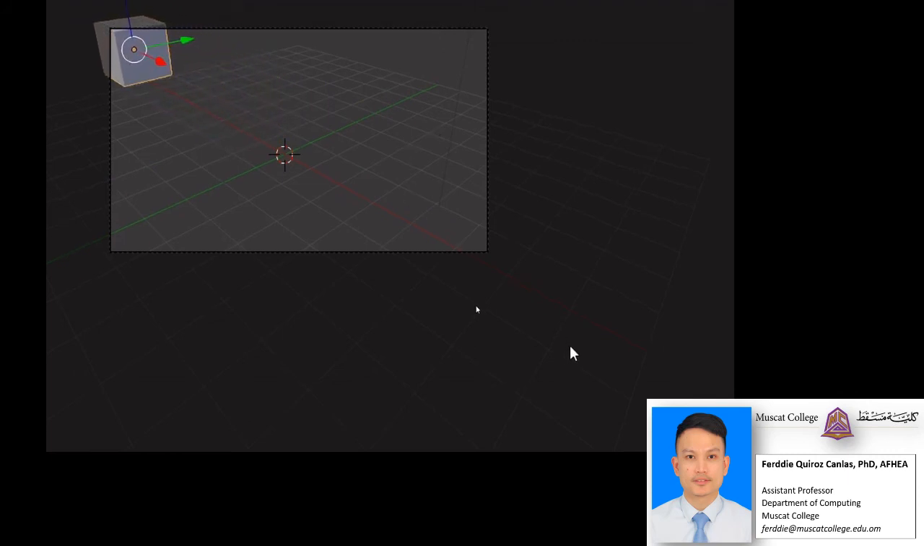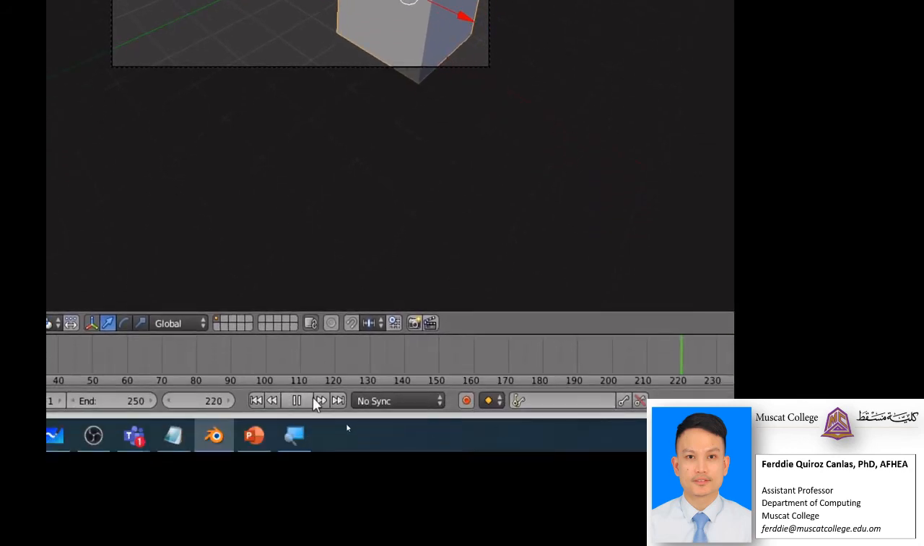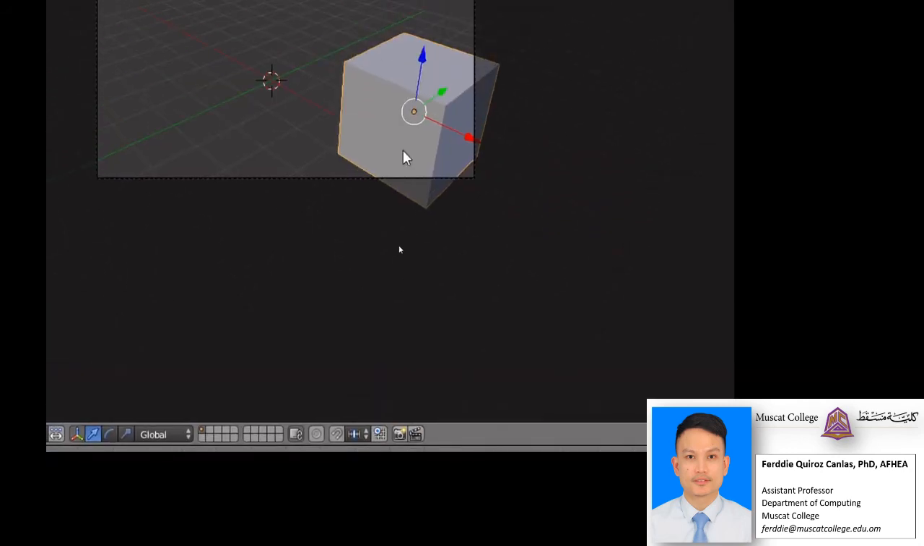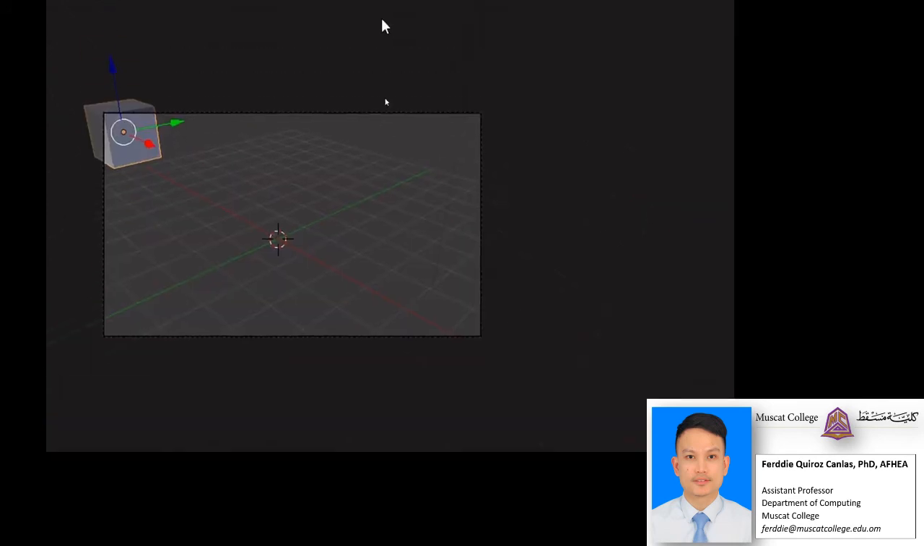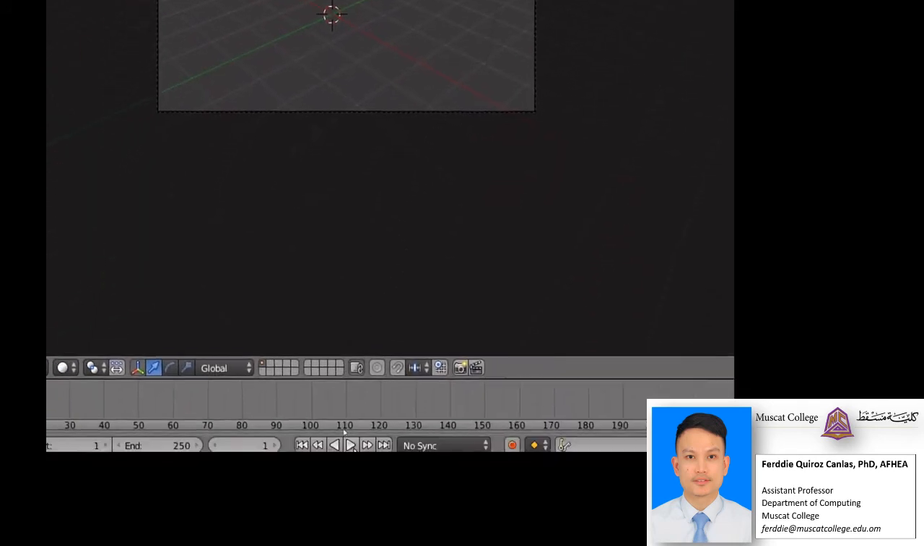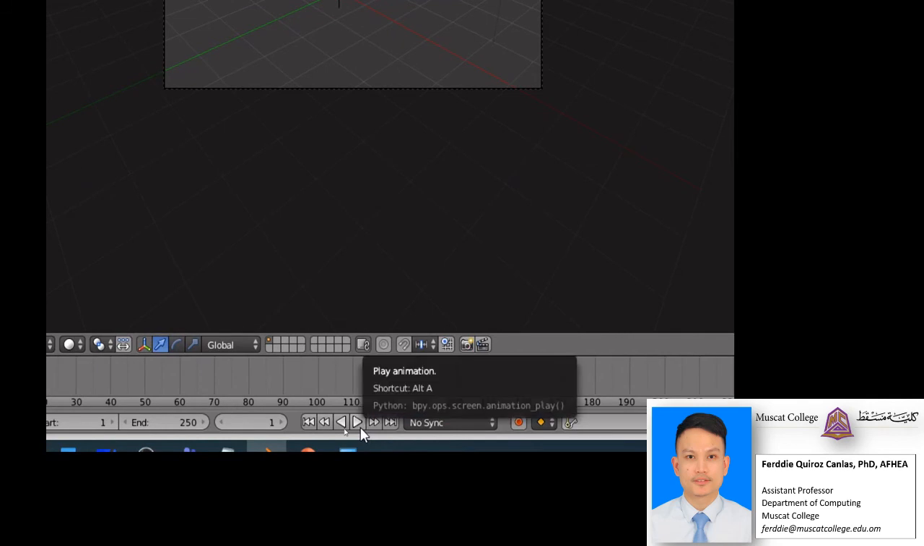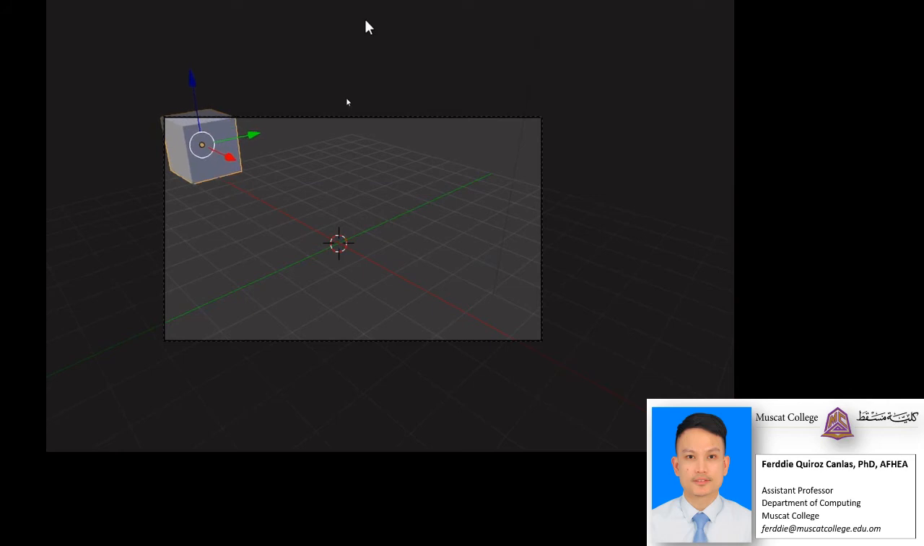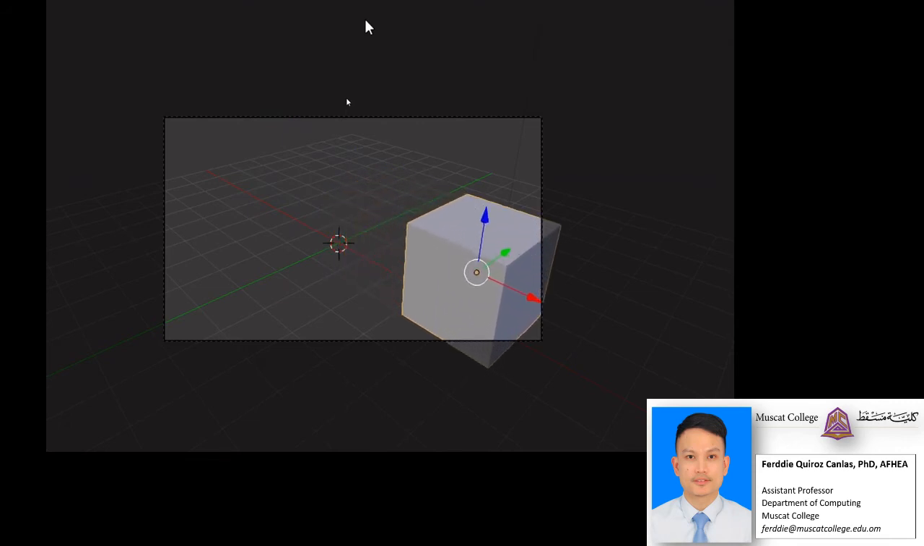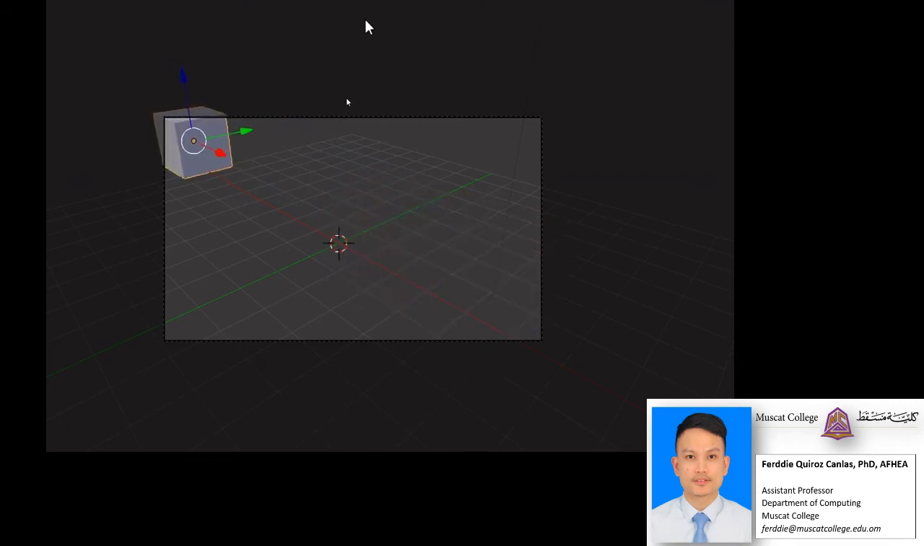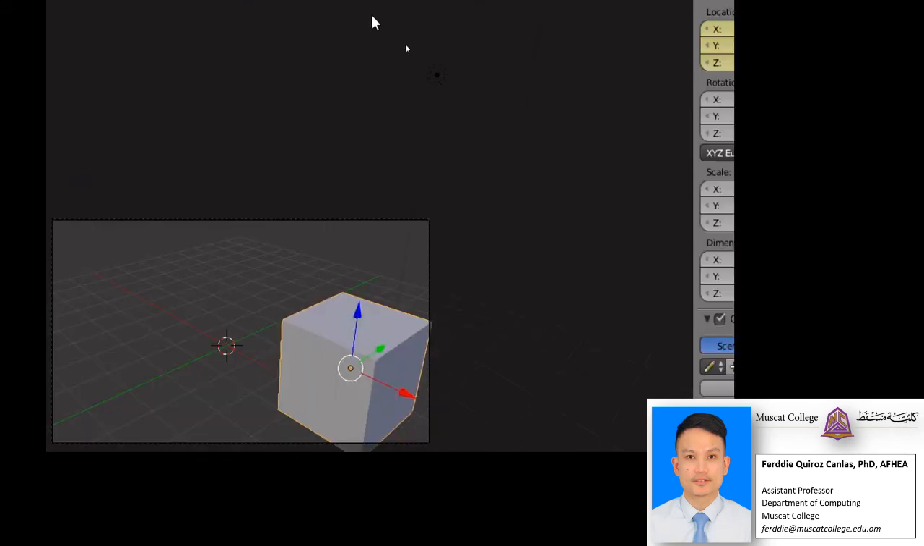Correct? So if I move the object here, let me go back first to the initial position. I can now play my animation by pressing the play button. Then you will see the movement. Have you seen it? Yes, Doctor. So it's moving, right? So this is how you do the keyframing.